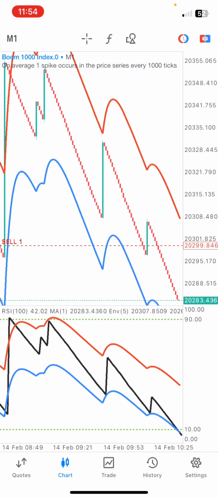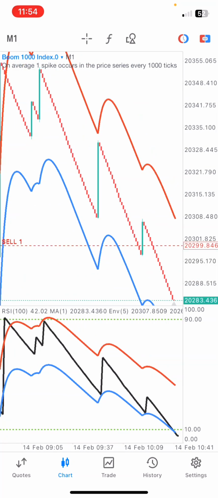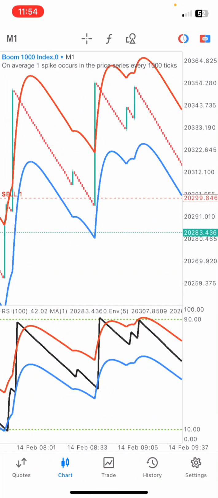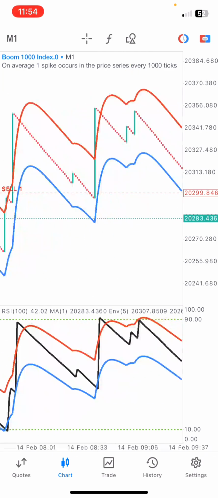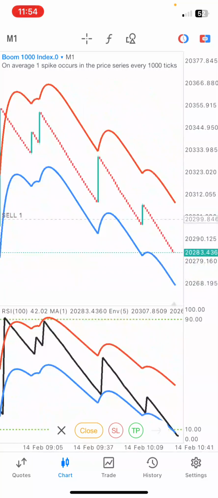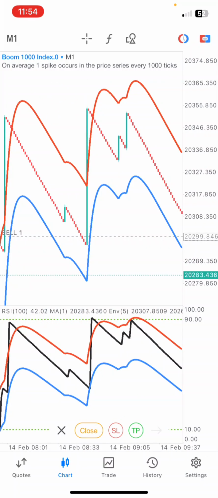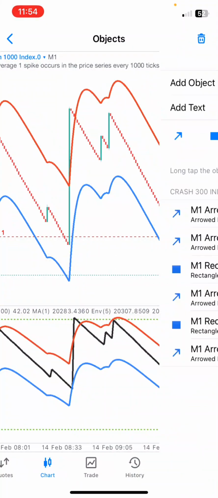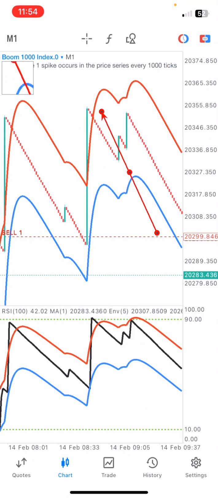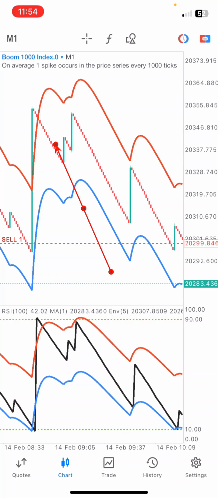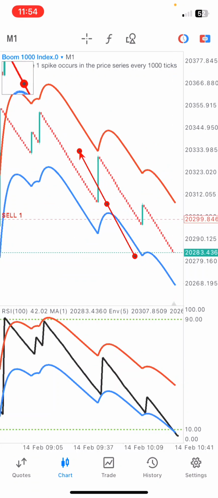Okay, so let me show you guys a sample here on Boom 1000. Boom 1000 is quite different. Now the difference is that on Boom 1000 we wait for a spike to open and break above the first envelope line, which is the red line. Now after this happens, we wait for a candle to close inside the envelope line. When the candle closes inside, then you enter your trades and take your profits whenever you feel convenient.